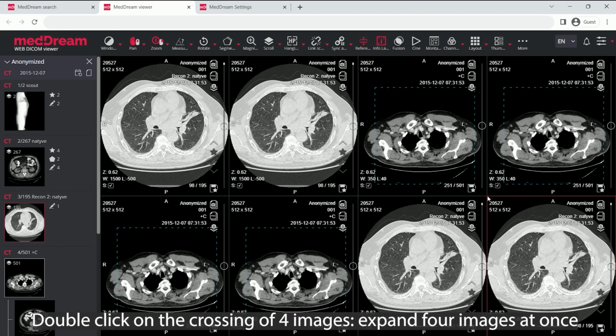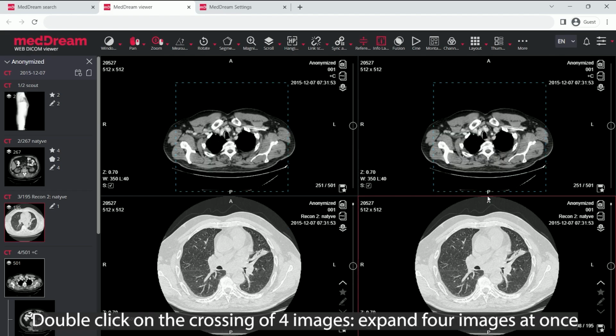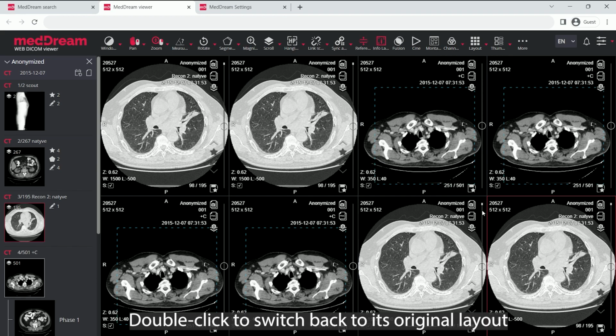Double-click on the crossing of 4 images, expand 4 images at once. Double-click on an expanded image, switch back to its original layout.